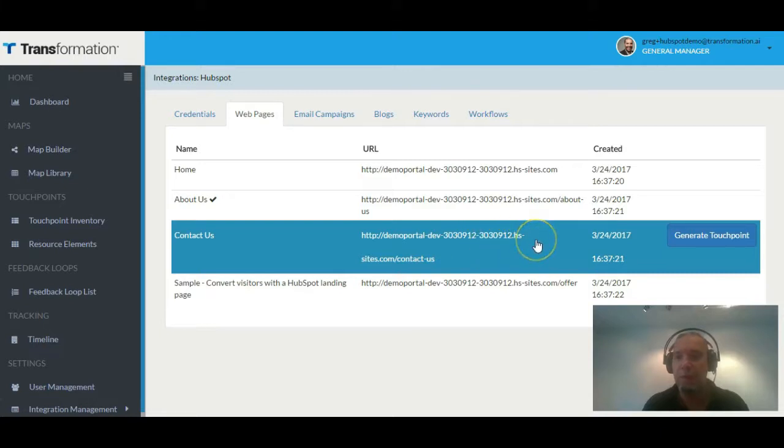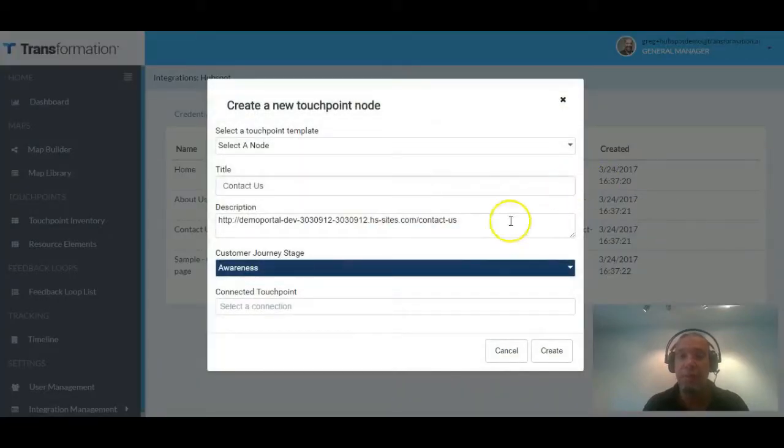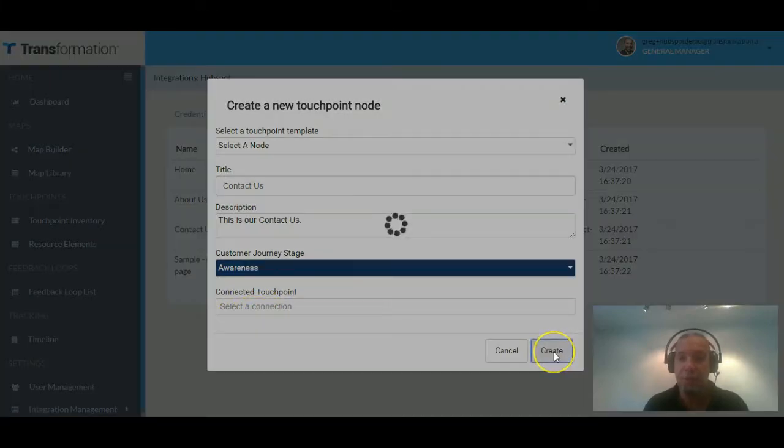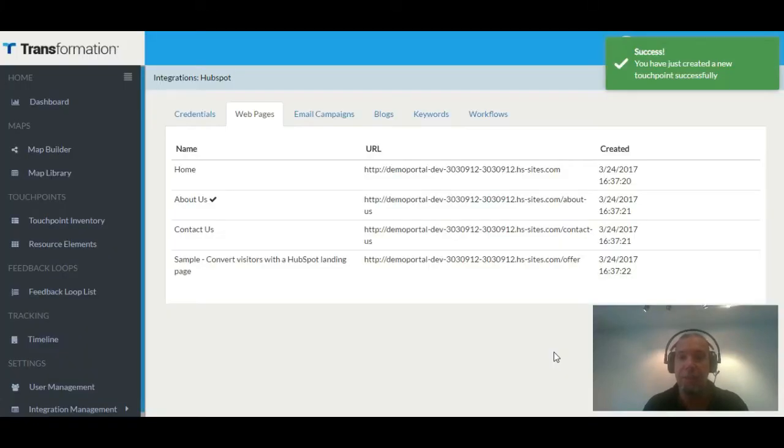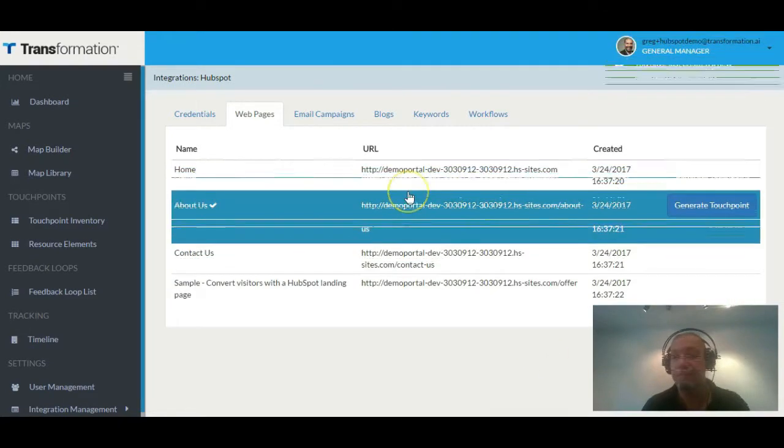And rather than have to go through and map and create touch points for every one of the things, pages, emails, etc. that I might have in HubSpot, I can just come through here and literally generate a touch point. I can change the description and say, this is our contact us page. I can select customer journey stage. I can connect it to touch points, but I'm just going to create that here. And it's as simple as that.